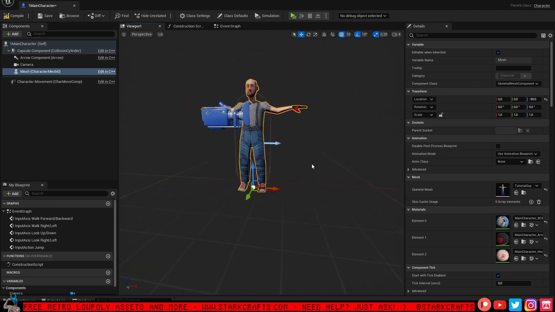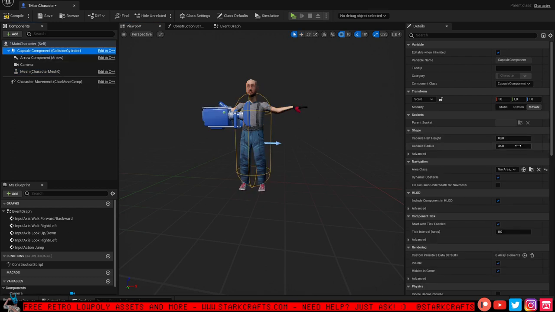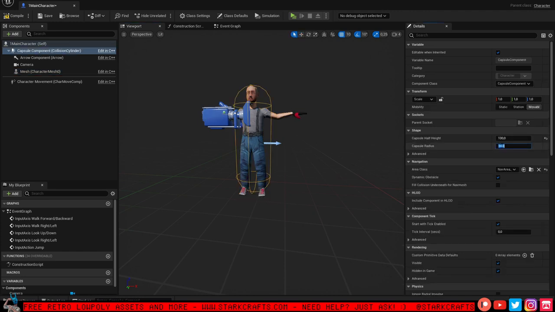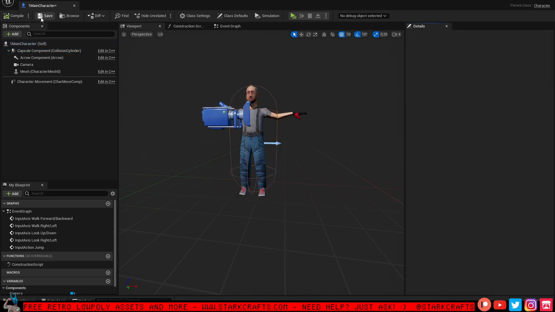And we may have to adjust the collision component. Let's change the height here to 100. And we can bring him down. And here, 45. Why not? Compile, save.